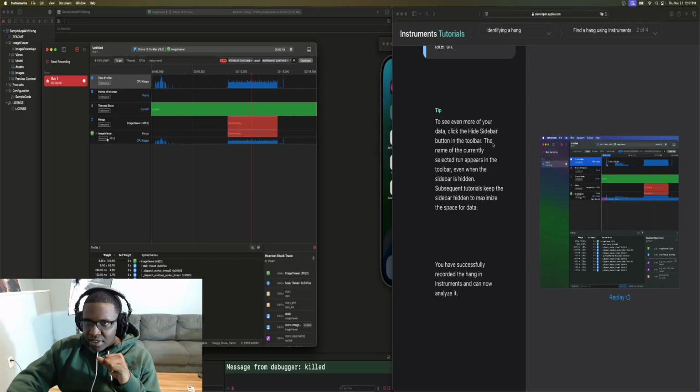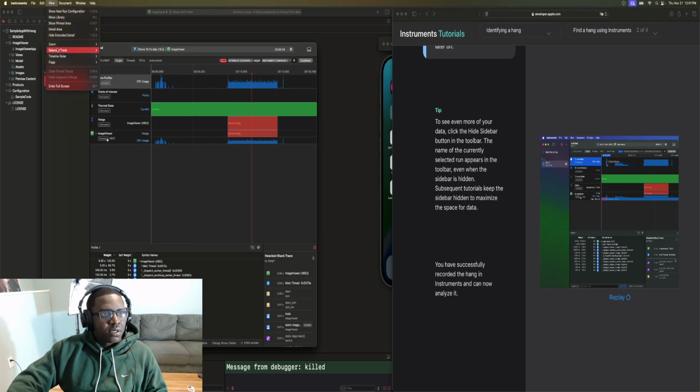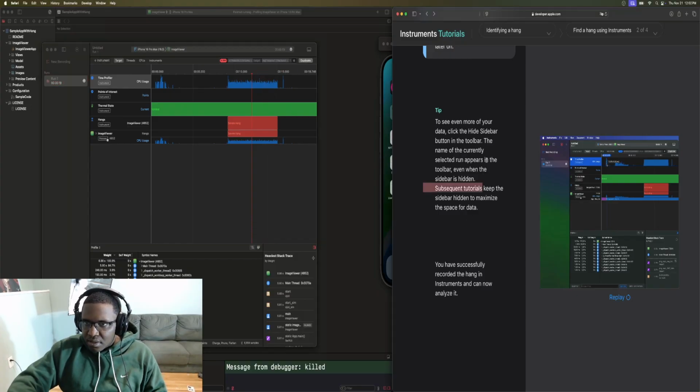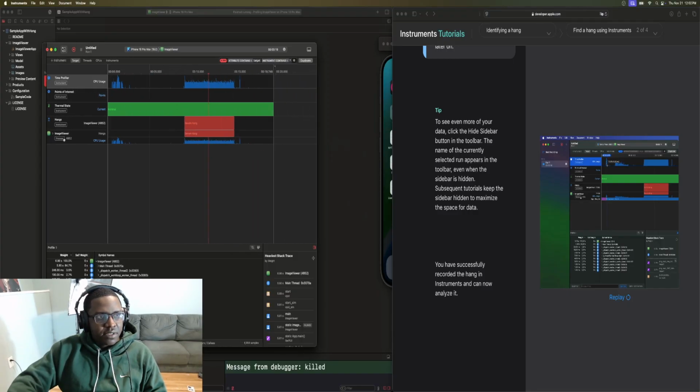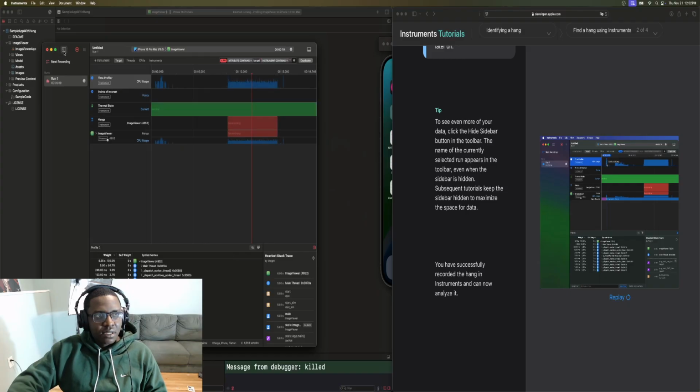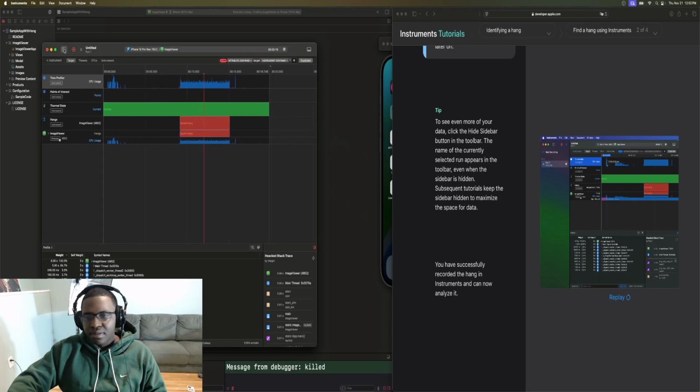The hide sidebar button in the toolbar. Hide extended detail, is it this? Show extended. The name of the currently selected appears in the toolbar, even when the sidebar is hidden. Hide sidebar here. Oh, maybe this? Oh, okay. So we just tap that and we could hide the sidebar over here. Cool.